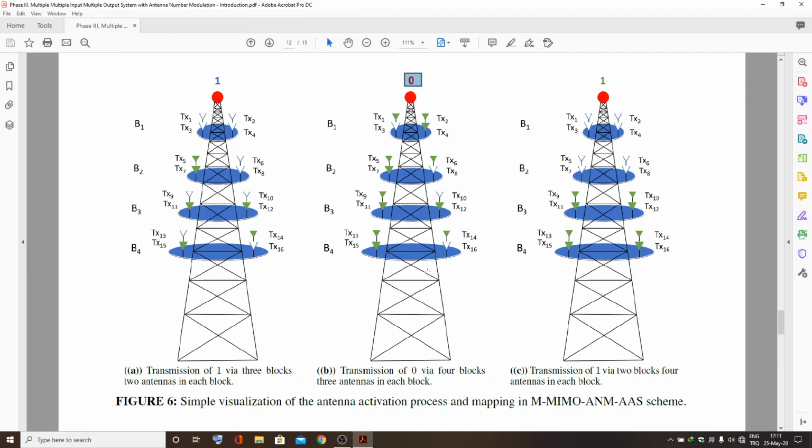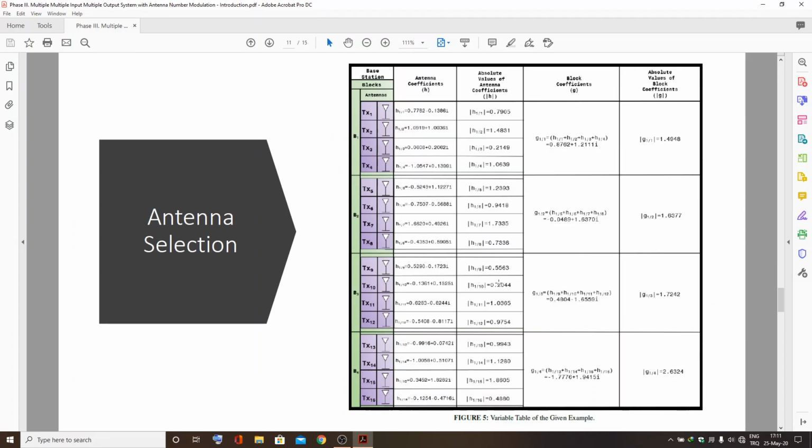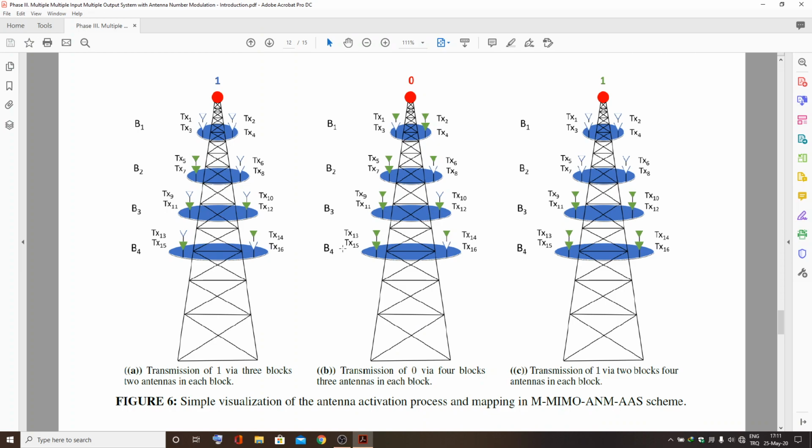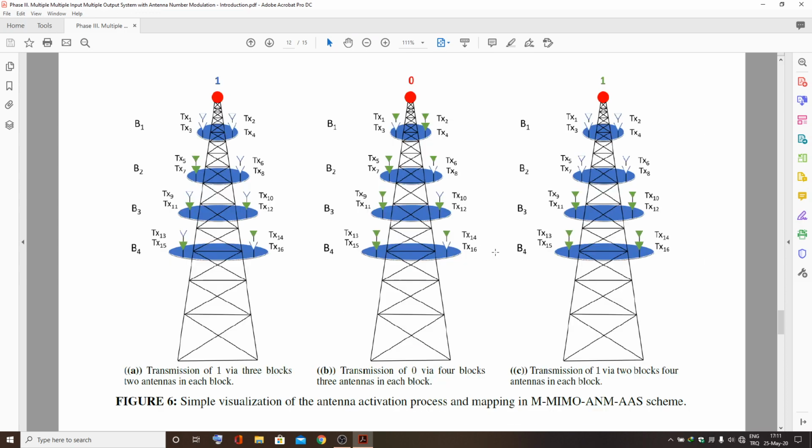We choose the best antenna blocks here, but as you can see, this is 1-1, which means we are going to be activating all the blocks, and it is 1-0, which means we are going to be activating 3 transmission antennas for each block. So we choose the best ones. For this case, this is 1, 2, and 4 in the first block, 5, 6, and 7 for the second block, 9, 11, and 12 for the third block, and 13, 14, and 15 for the fourth block.